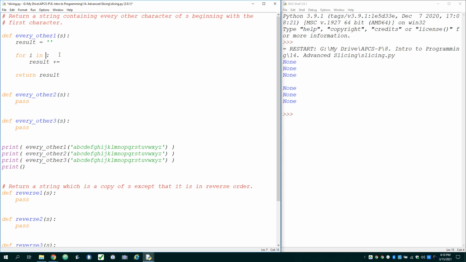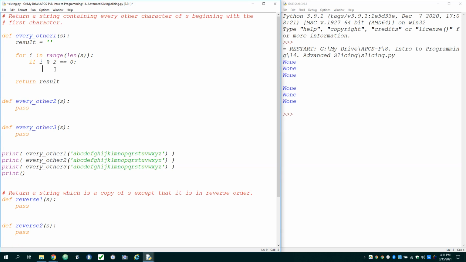I'm going to say for i in range, len of S. And so now we have a range that's going to count through all of the indices in this. And I can think about the problem. It's like, oh, every other character means I want character 0, character 2, character 4, character 6, character 8, and so on. And so what I'm going to do is just test to see if i is an even number. So I can say if i mod 2 is equal to 0, right? If you divide a number by 2 and you get a remainder of 0, you know it's an even number.